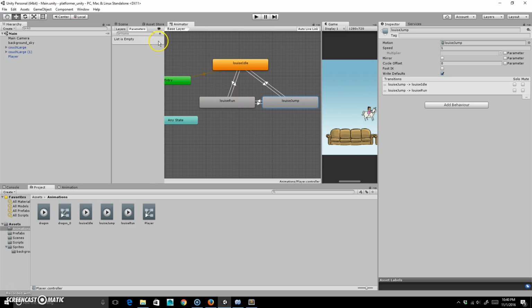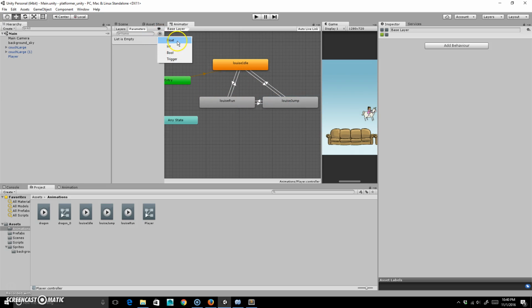So I just have to create some parameters. I'm going to go up here, and the first one's going to be a float, and I'm just going to call it speed. That's good. And I'm going to create another parameter, and this one's going to be a Boolean, and it's just going to say jump. Good. So those are the two things.